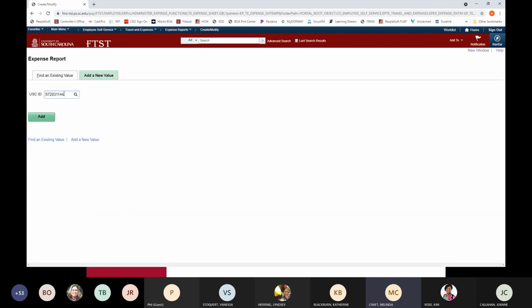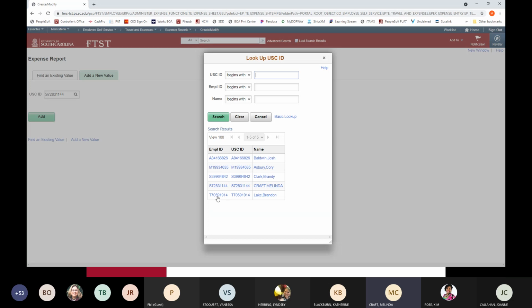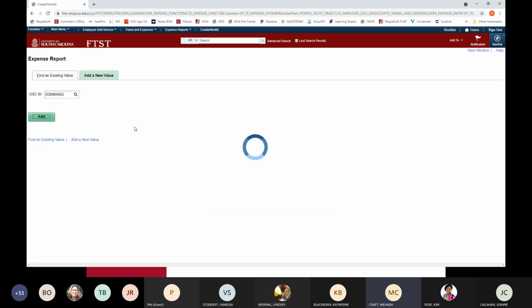So like we mentioned earlier, your USC ID will default here, but if you are a liaison creating it for other cardholders, you will select the magnifying glass and then it will automatically give you a list of the cardholders. And then you will click add once you have the correct USC ID in there.